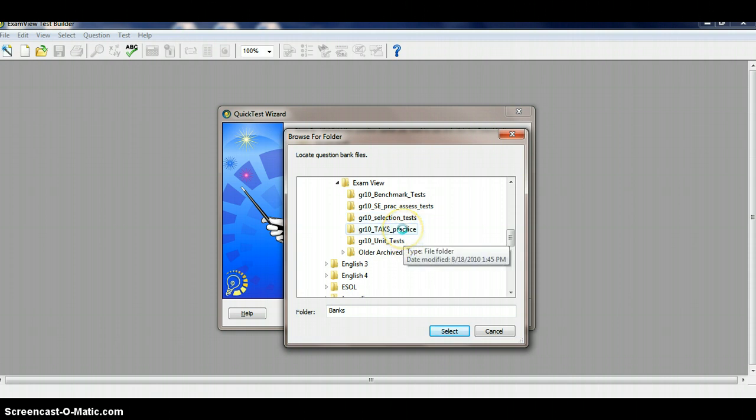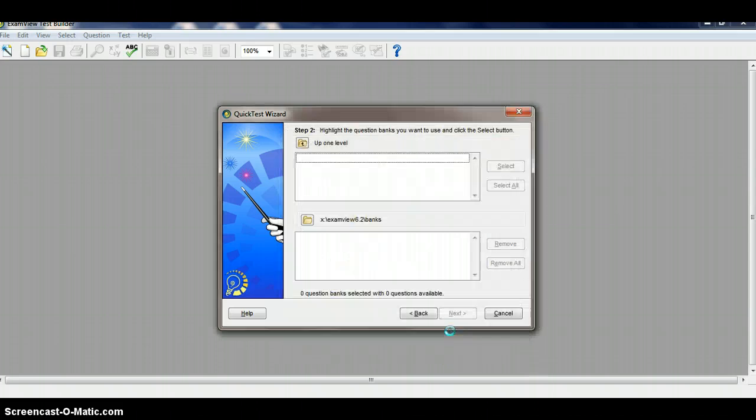You have text practice, which the questions aren't that great, but the reading selections are. You have the unit tests, which are probably where I would start. And then you have older archived items. This is from the old textbook that we had. I would play around with some of these things. Probably not the selection test, but play around with the text practice, just because it'll give you good reading selections. So I would start with a unit test, and then hit select.